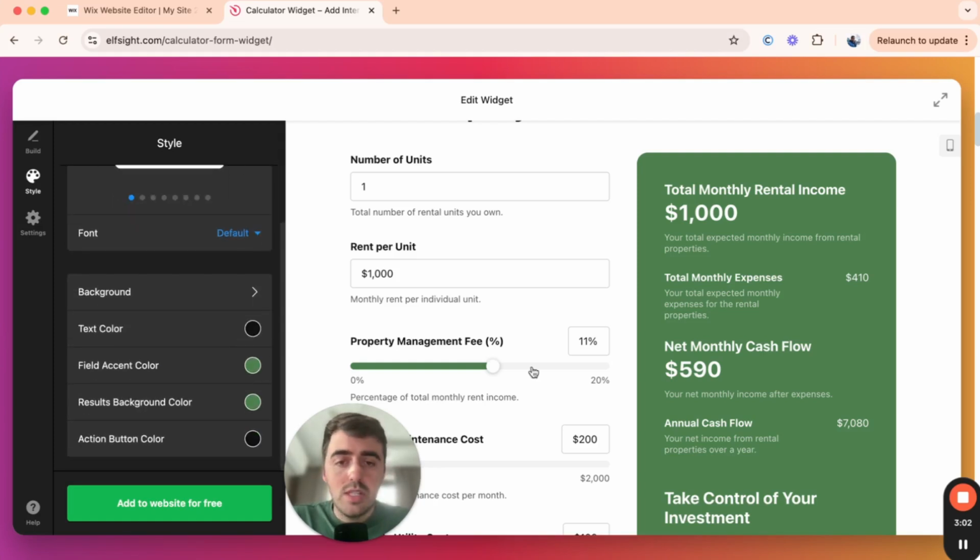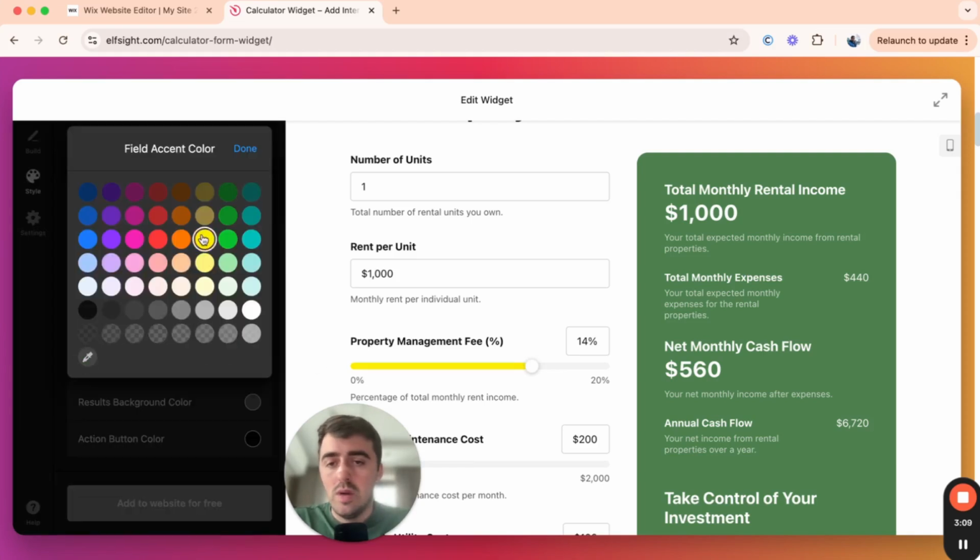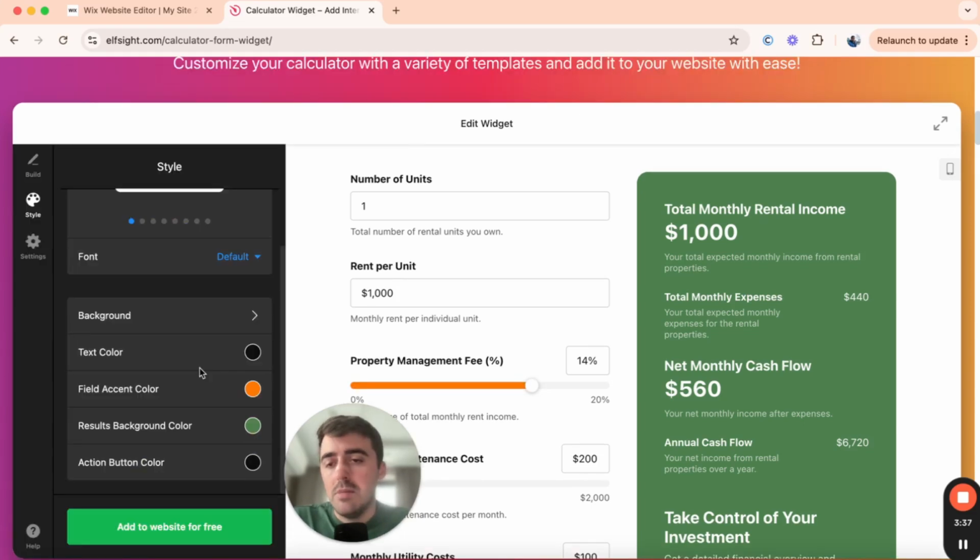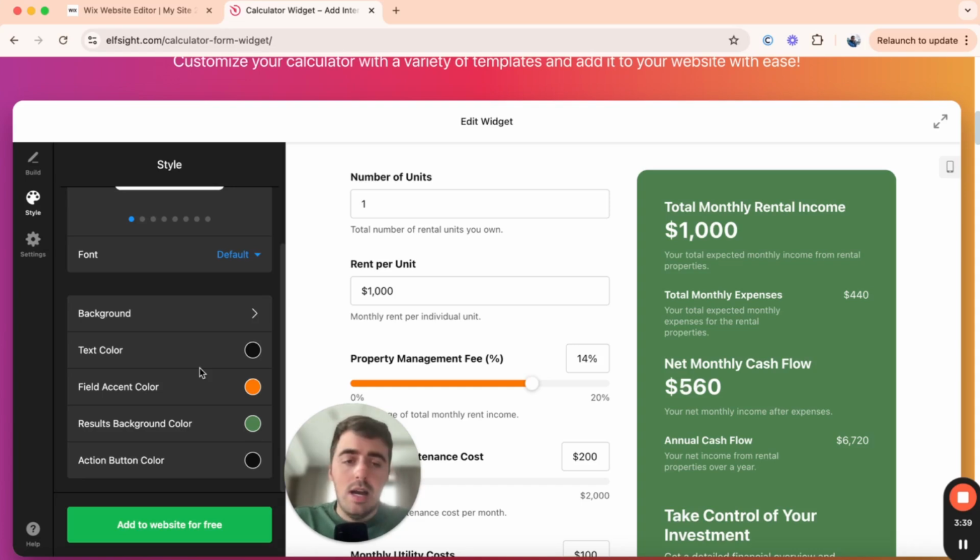So for example, let's just suppose that we don't want this particular line here to be green. We can go to field accent color and then change it to yellow or orange or whatever color you want. I'm not going to go through every single customization that you can make here. I'll leave this up to you to explore and really customize your financial calculator to your liking.